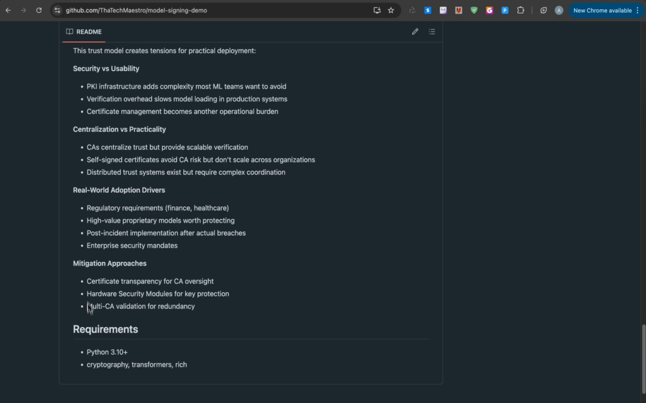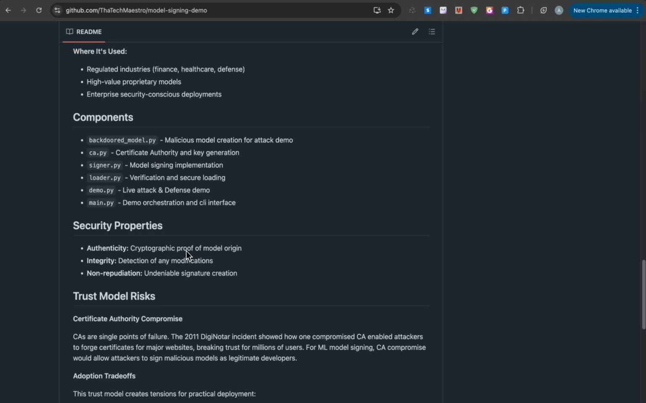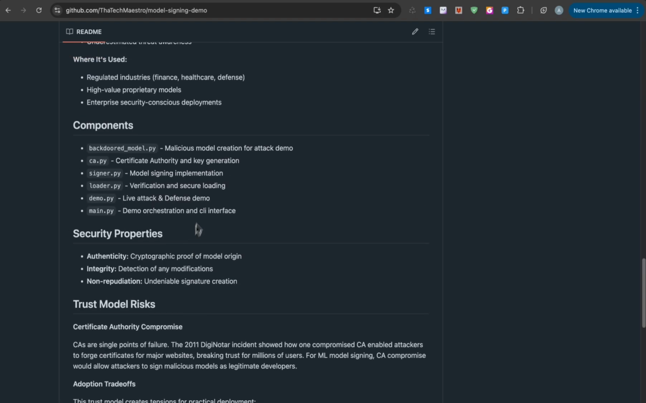So that is pretty much it for this demo. Some of the mitigation approaches, since we now use a CA and a CA can be compromised, how do we handle that? Certificate transparency, hardware security modules, and multi-CA validation for redundancy. So that's it for this demo.